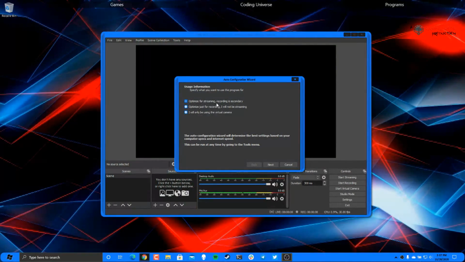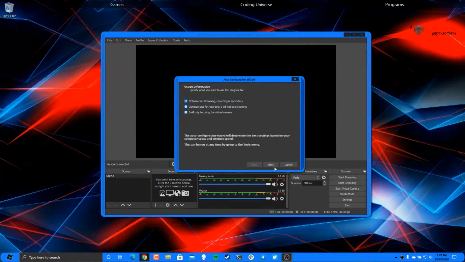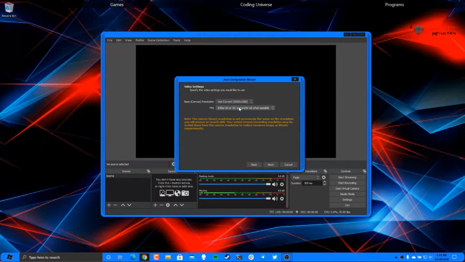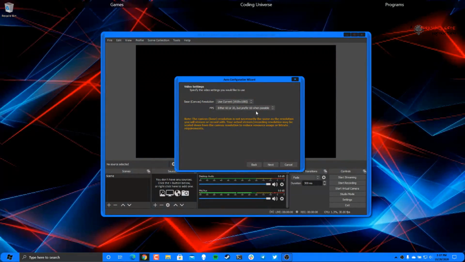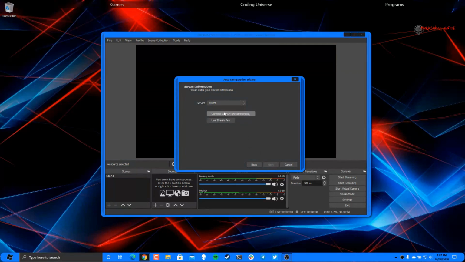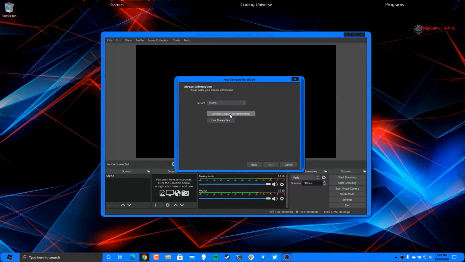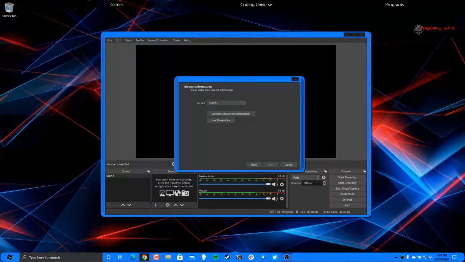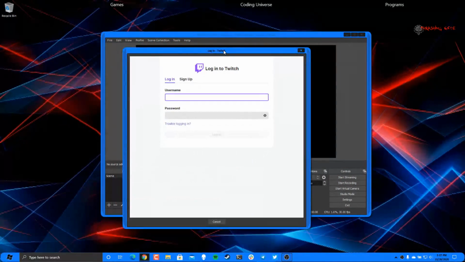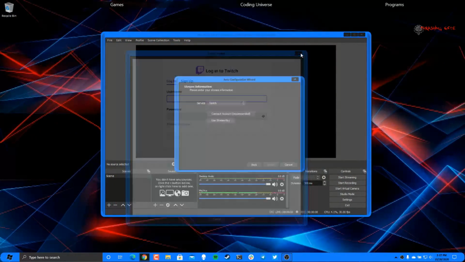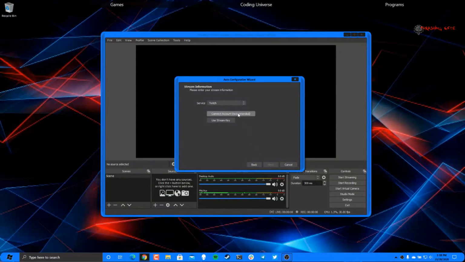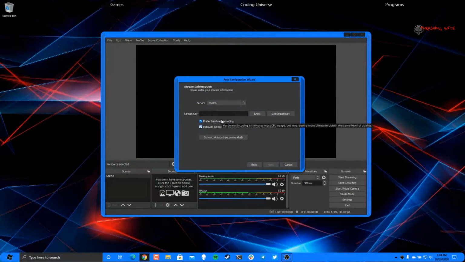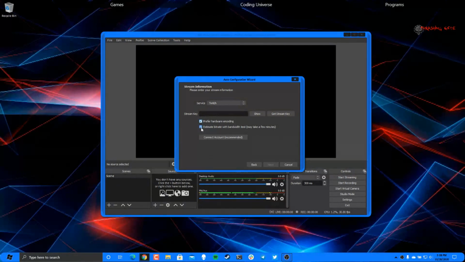Optimize for streaming, recording is secondary. Yes, that's what I want it set to. And then current, yes, I want that. Yep, using Twitch. I can connect my account. Oh, hold on. Oh, I don't want to do that just at the moment. Let's just, can I just post in my key? Oh, I guess I can.